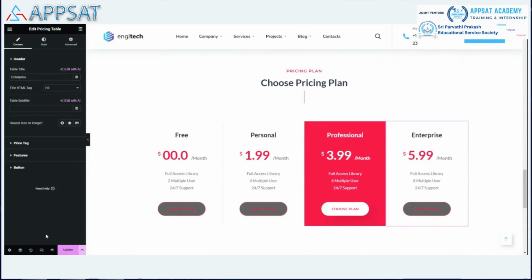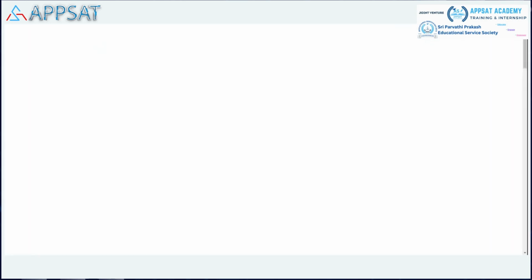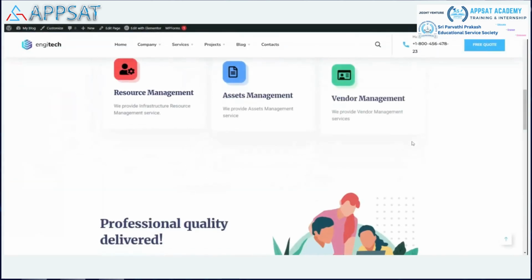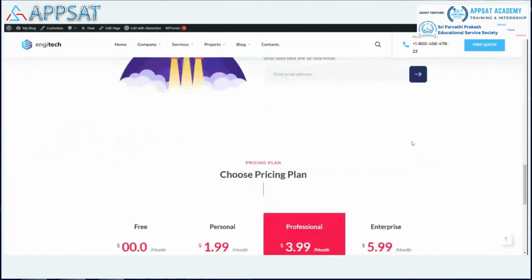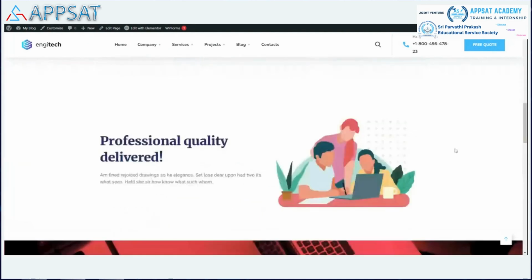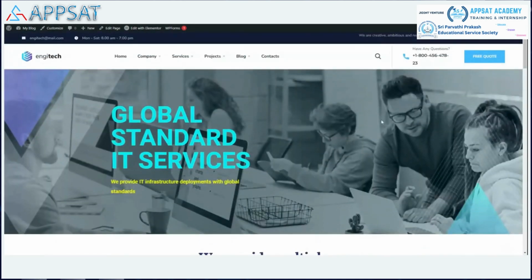And click on update. Go for the preview. Scroll down. Yeah, you got your plan. So once it is done, you are done. The page basic configuration is done.